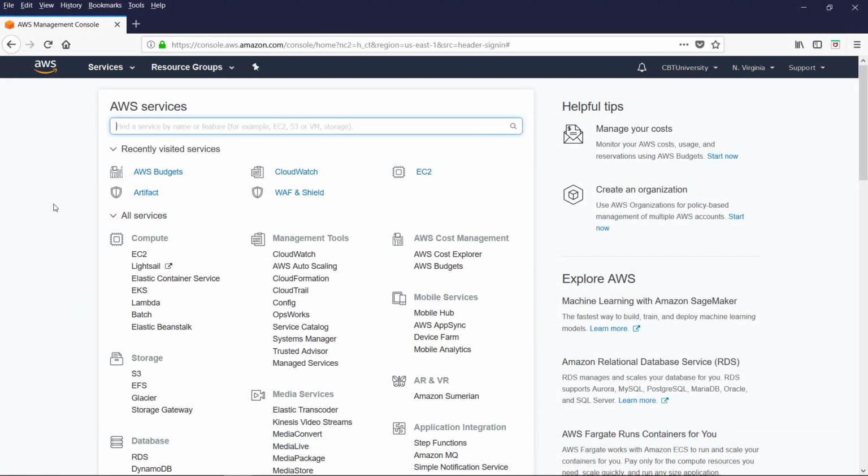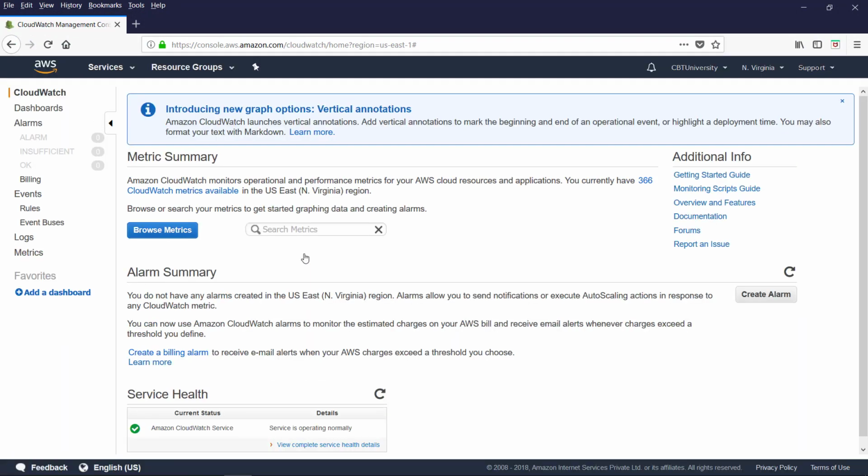This is AWS Management Console. Let us select CloudWatch. This is CloudWatch dashboard. AWS CloudWatch monitors operational and performance metrics for all your AWS cloud resources and applications. Summary says we have 366 metrics available in our region. So alarm summary is below. We do not have any alarms.